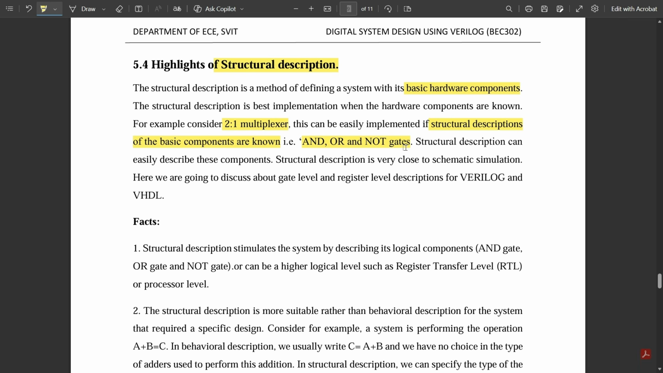After that, for these logic gates you need to assign the basic dataflow or any kind of description, and those descriptions would be used in the structural description. For each gate we use it in the form of code in order to represent it in the structural description. So this is the basic format of a structural description. The structural description can easily describe these components. It is very close to the schematic simulation.